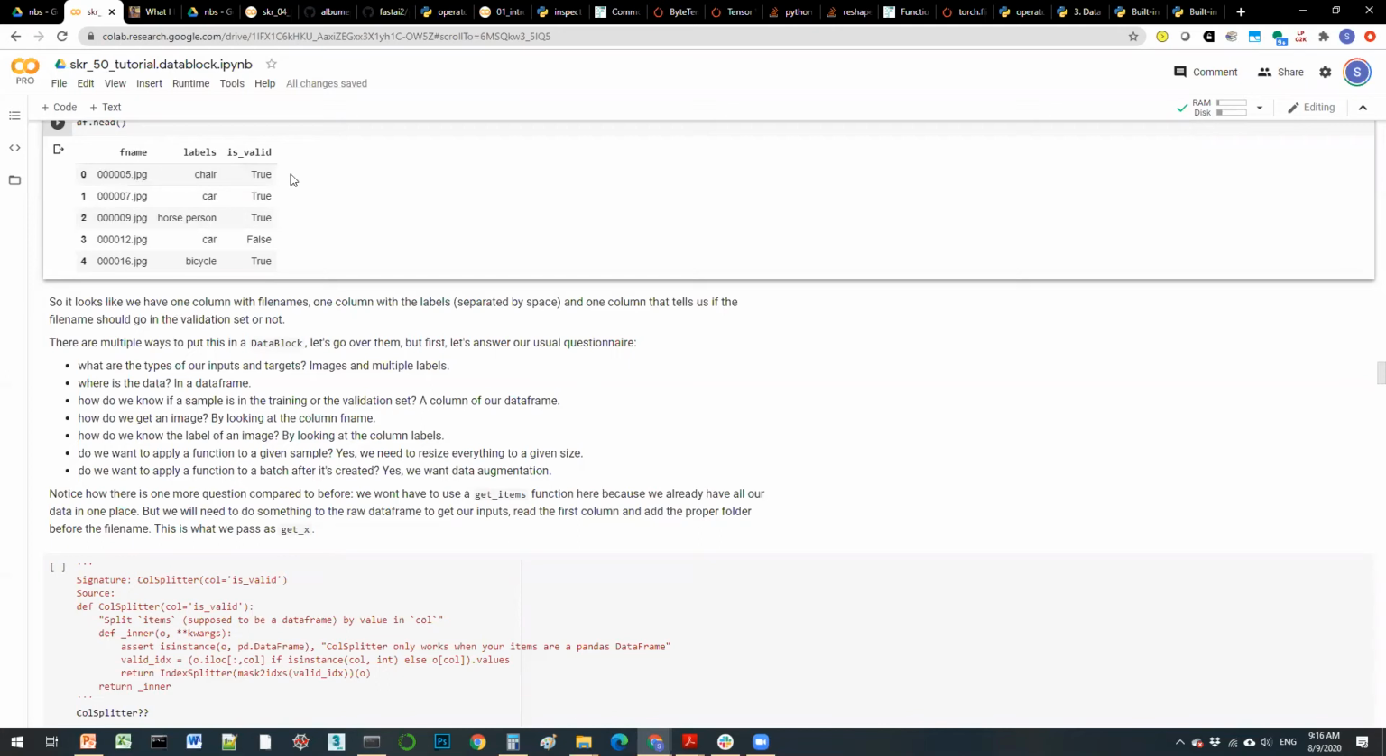How to split is the better question. We split based on a column of our data frame. How do we get an image? By looking at the file name in the column. How do we know the label? We have to split wherever a space exists within the labels column, so by looking at the label column and then splitting it. Do we want to apply a function to a given sample? Again, we need to resize. Do we want to apply a function to a batch? Yes, we want data augmentation.